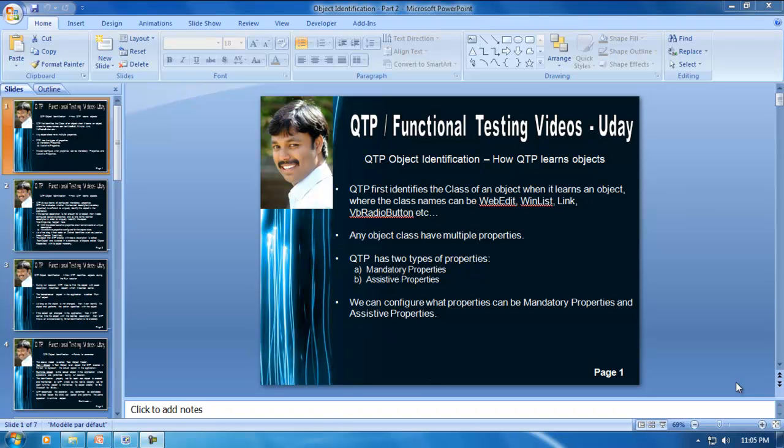In my previous video, I explained how, as humans, we identify any specific object in the application under test, because QTP follows the same kind of approach to identify any specific object. In the current video, I will explain the same concept using the flight reservation application: how exactly QTP identifies the object, how it is able to identify that object when we execute the script, where exactly we need to configure the object properties, and the general guidelines we need to remember when working with object identification.